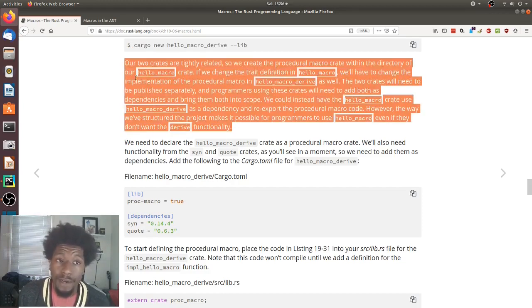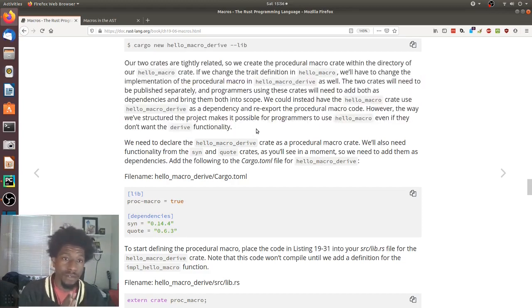Okay, pretty much what they're stating here is that we already know that the procedural macro has to be in its own crate. That is a given. So if we have our trait in one crate, a procedural macro definitely has to be in its own crate.